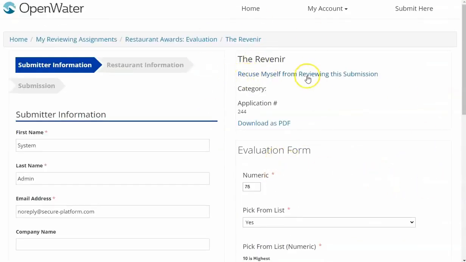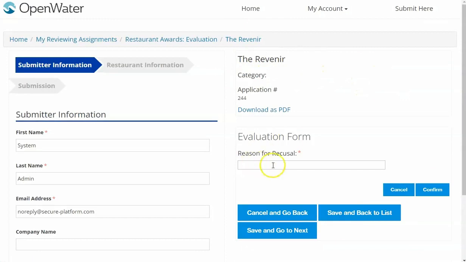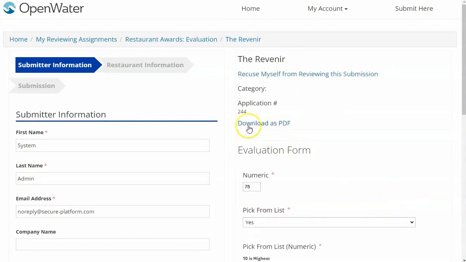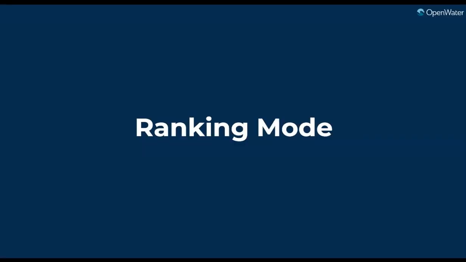Additionally, at the top here, this is where the reviewers will be able to recuse themselves if needed, and this will also allow you to enter in a reason if you'd like, and then you can also download as PDF right here. So now that we've evaluated all of our applications, we can say in this case we've forwarded on the top 10% to our next mode, in which case we will rank them for our top 3 per category. So let's take a look and see what that looks like.